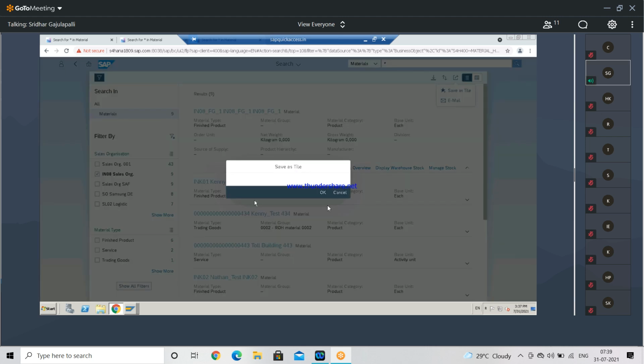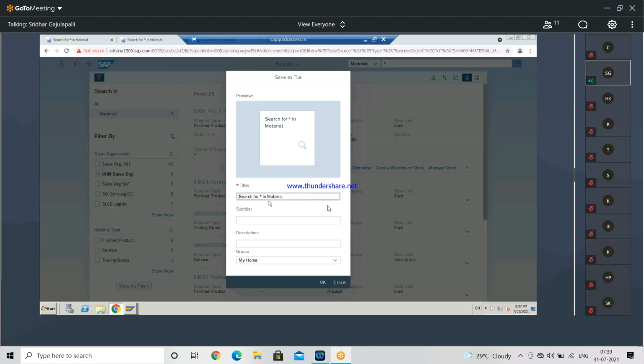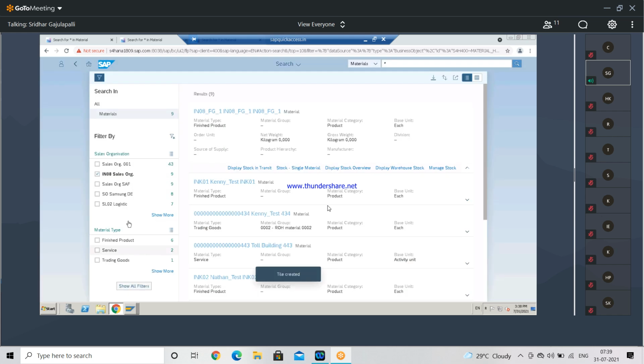So you can give a name like search in star materials. Subtitle is IN08 sales org materials. So every time you need not come to this fact sheet. If you save like this, under my home I'm saving, if you belong to this sales organization, IN08 India sales organization.